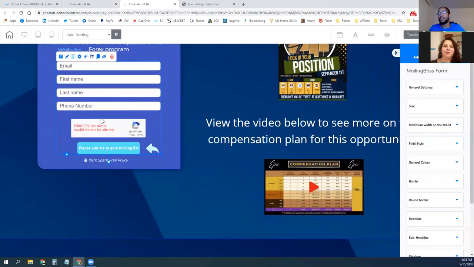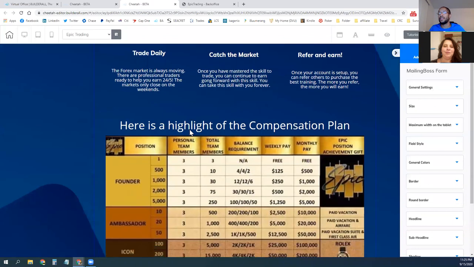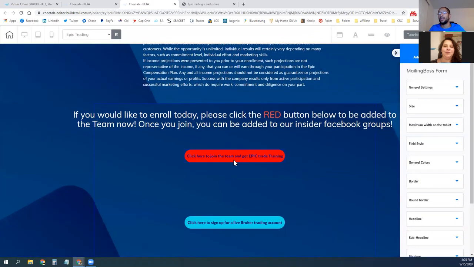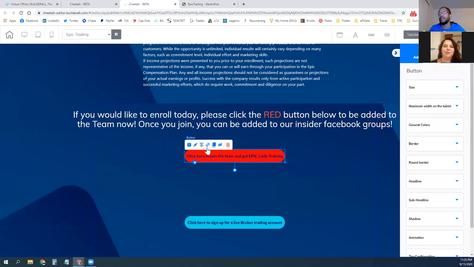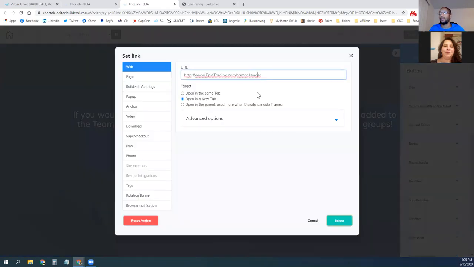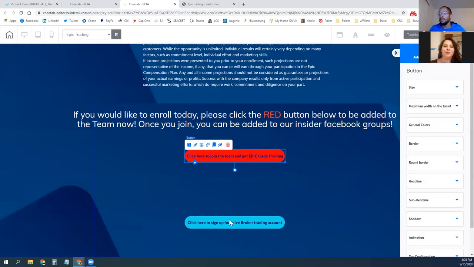So once you've got that set, you're going to set that same link down at the red button. Same process: you'll click on it, click on set link, web, and then you just put your Epic site in there. You just copy that in there, hit select, and it'll save your website.